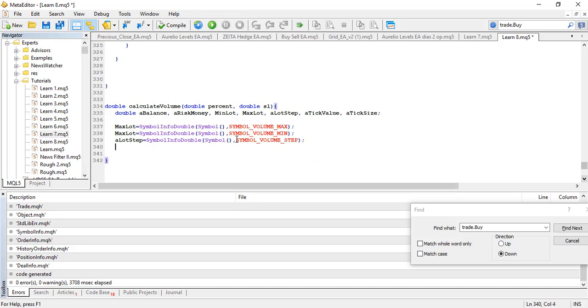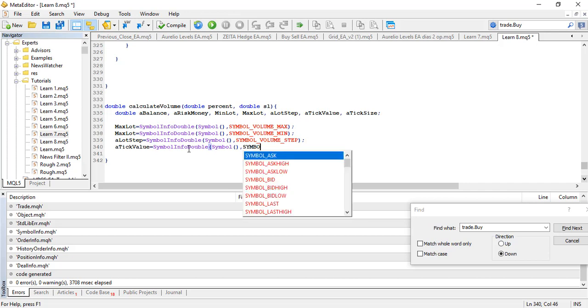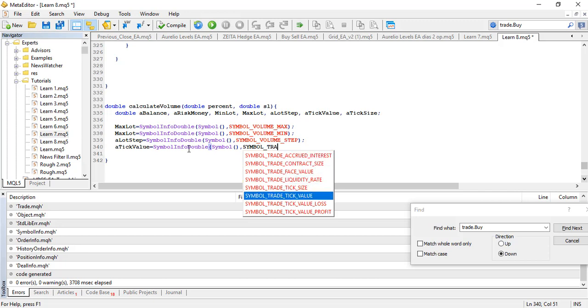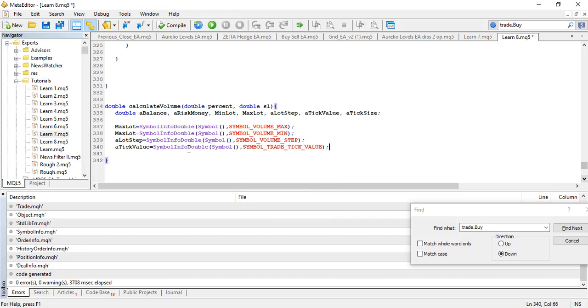Next is the tick value, which is also gotten from SymbolInfoDouble, SYMBOL_TRADE_TICK_VALUE. Let me copy that here and say symbol, this tick value. Now let's get the tick size.